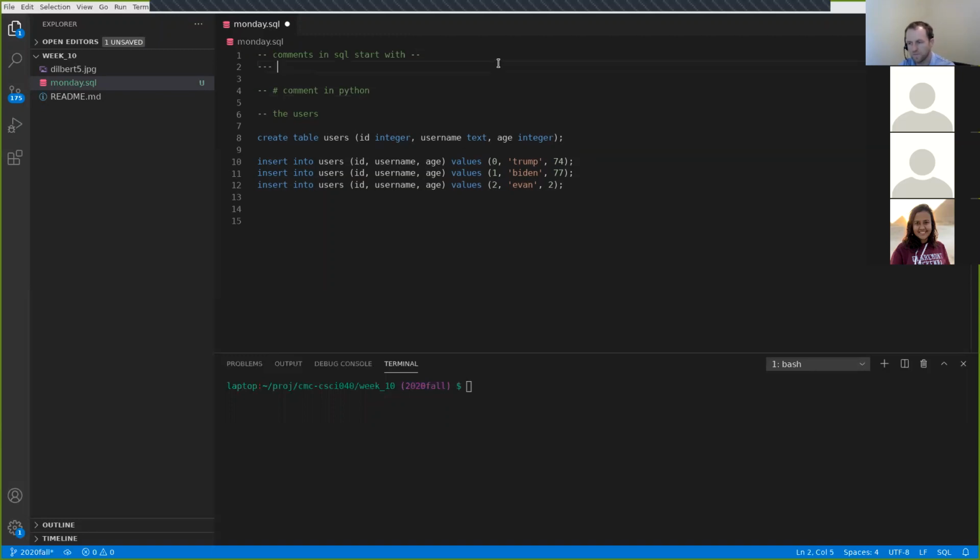The second thing is that SQL files always end in .sql. That's how you know that a file is a SQL file instead of a Python file or an HTML or any of these other languages. And then these down here, let's talk about these particular commands. So there's going to be 5 commands that we look at today.